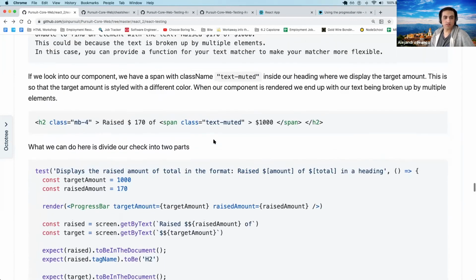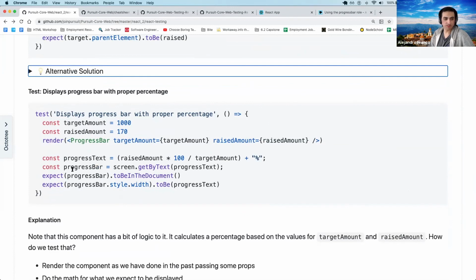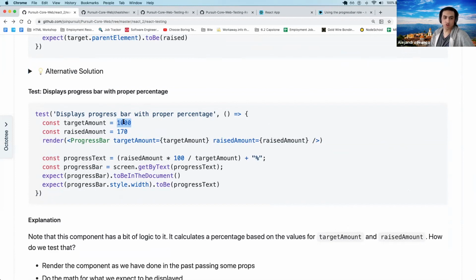What is the other thing here? So that's that one. I forgot I had written this here. This one is another test that checks whether the progress bar is showing the proper percentage. And what we do is, target amount and raised amount, we just do the calculation in our test. And I add this percent sign at the end as a string. This is going to be the same string that the component should render. And then I just do screen.getByText with that progress text and expect that to be in the document.